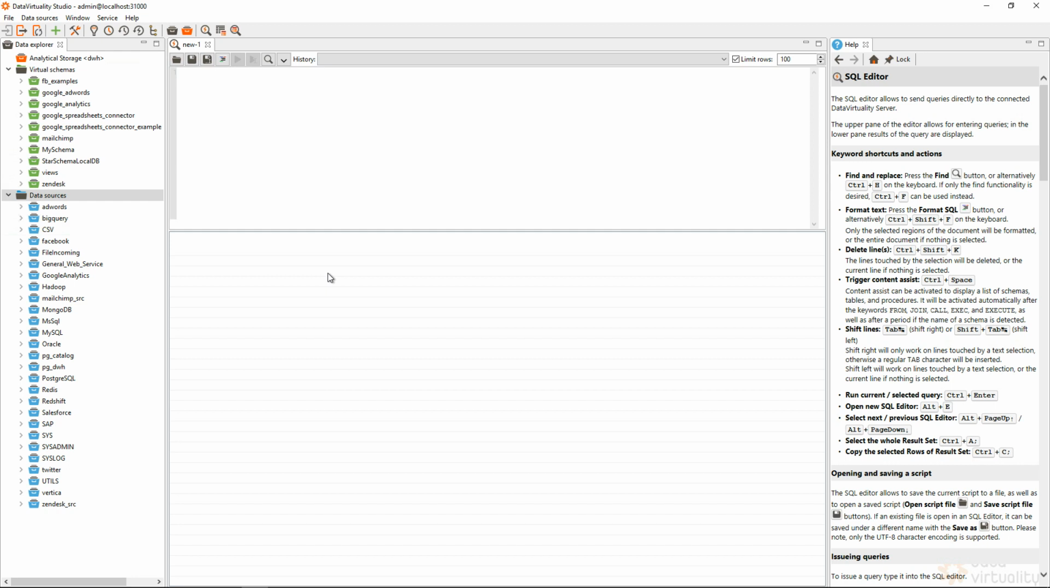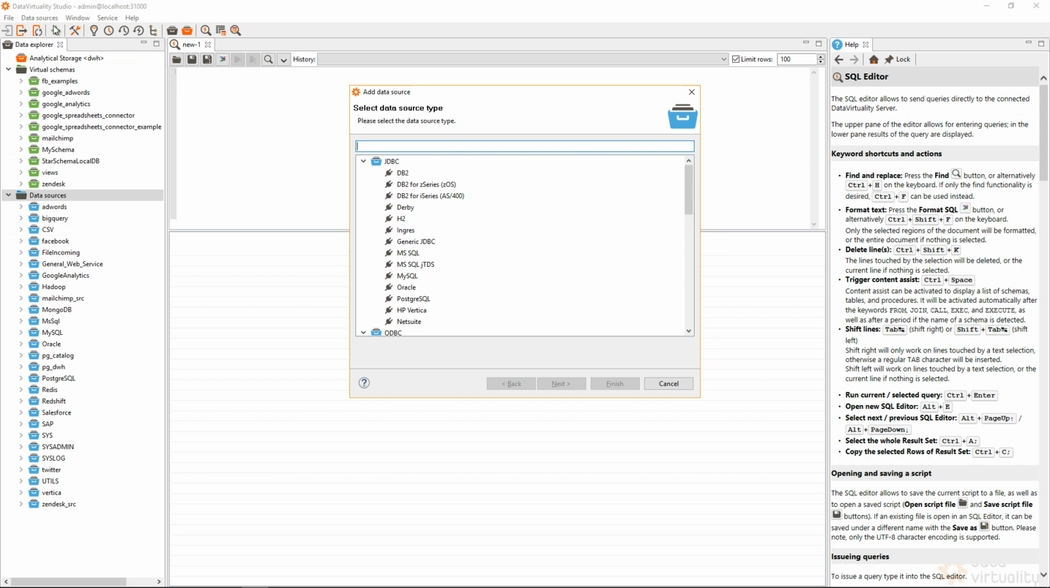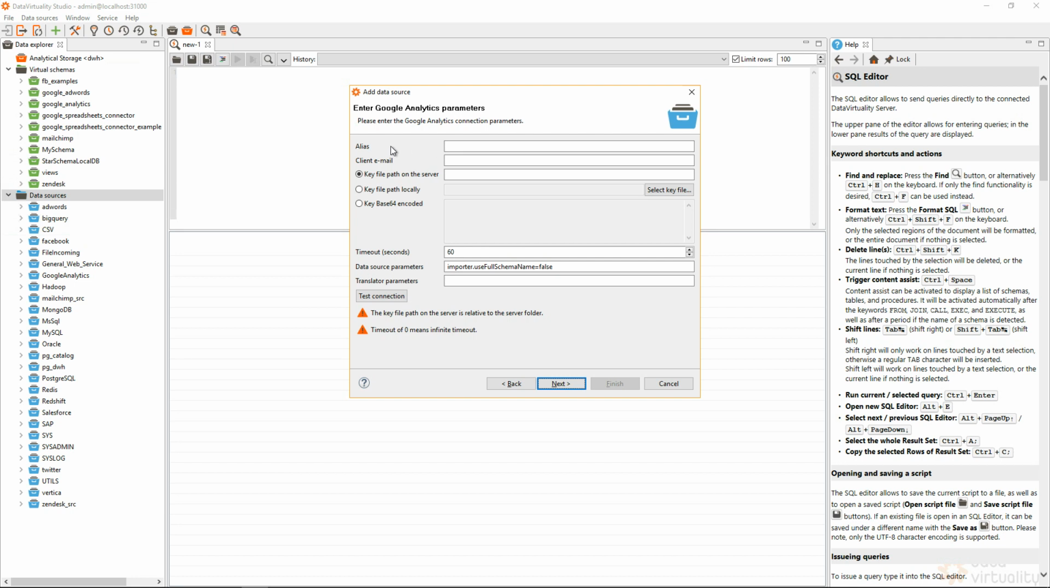I would like to talk about the Google Analytics connection for DataVirtuality. The first thing I want to do is connect Google Analytics as a data source. So I'll be using the Add Data Source wizard for this, and I will choose Google Analytics as a data source connection type here. If I go to Next, I can enter the name that this data source will appear in DataVirtuality. I can choose the credentials that have been provided by Google Analytics.